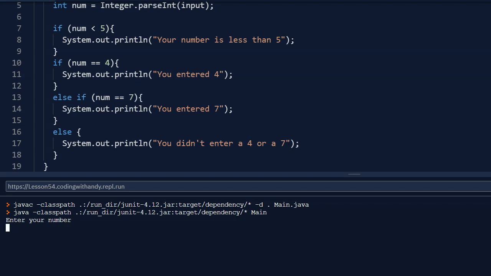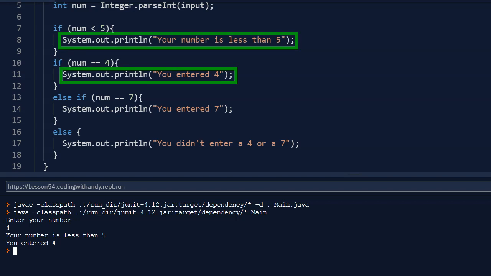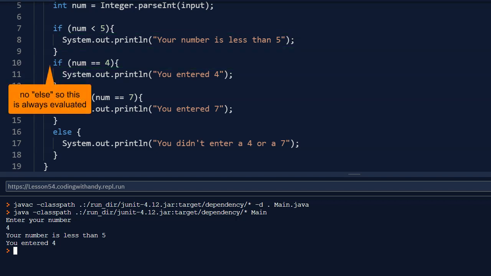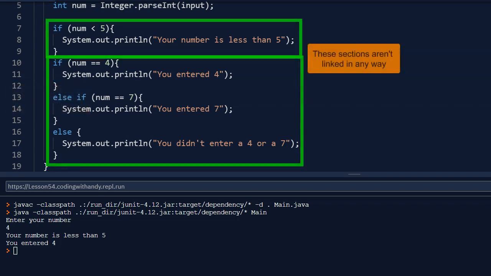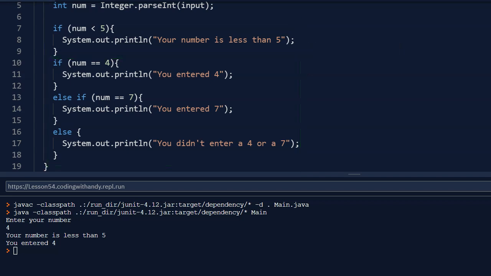Okay, first I'll enter 4. Notice both of these lines of code executed. That's because there's no else here. So the evaluation of this if was not skipped, even though the preceding if was true. Since there's no else here, these two sections of code are decoupled. They aren't really linked at all. The execution of one has nothing to do with the execution of the other. Okay, let's see what happens when we enter 2.